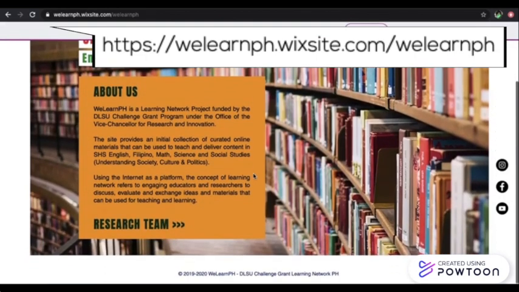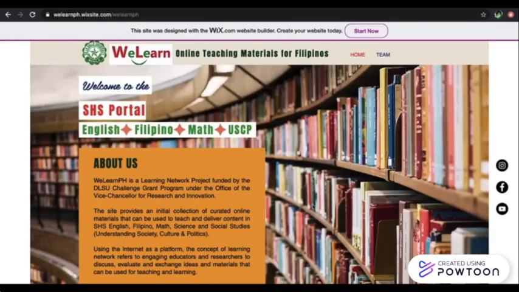You can access WeLearn through this link. There are two ways of accessing the site's online materials. First, you can hover your cursor over the word Home until a drop-down menu appears. Or, you can click the names of the subjects on the page itself.